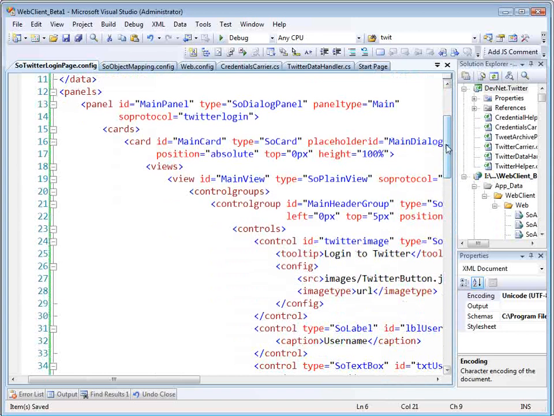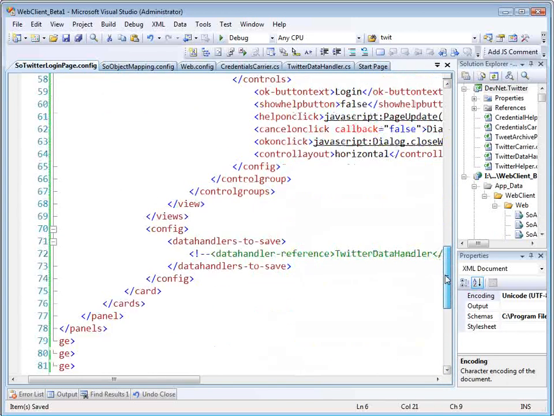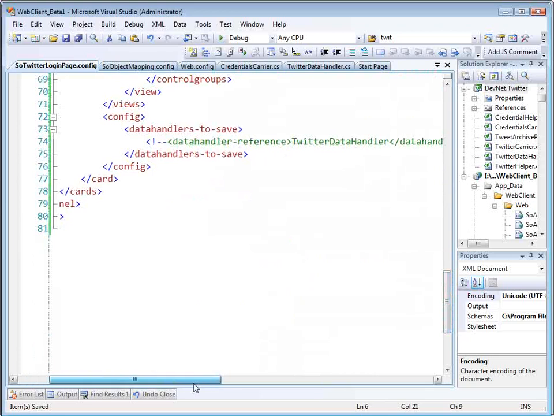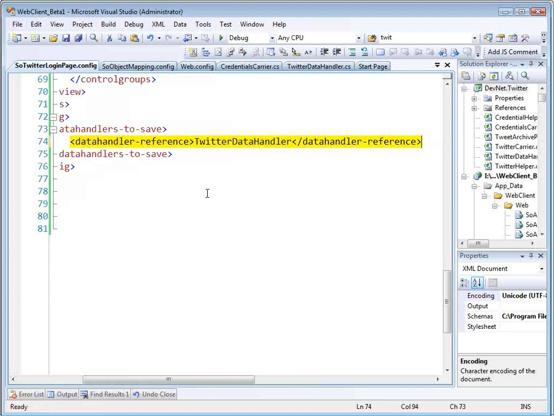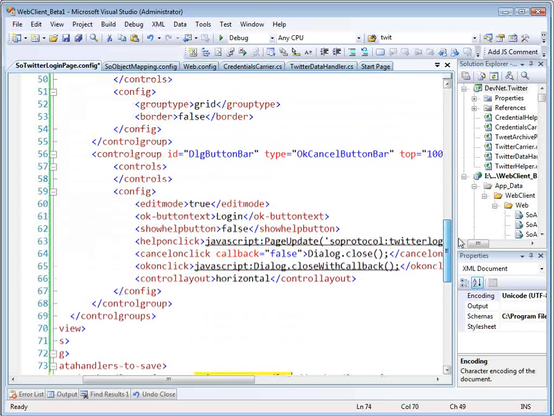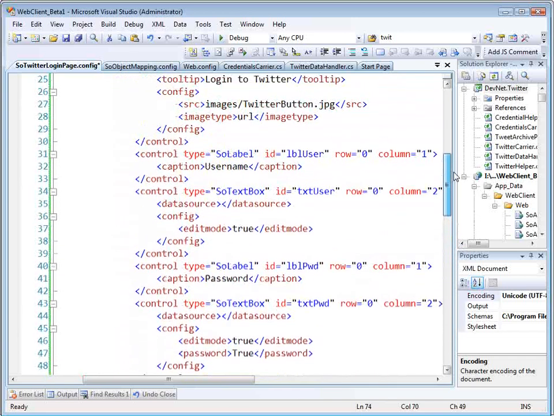So now we want to go down to the bottom and re-enable this save data handler to save type. I'll just uncomment that, and now the Twitter data handler will be invoked whenever a save operation is invoked or required. Great.